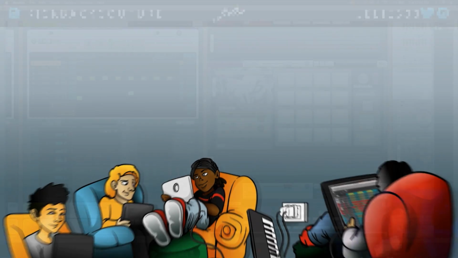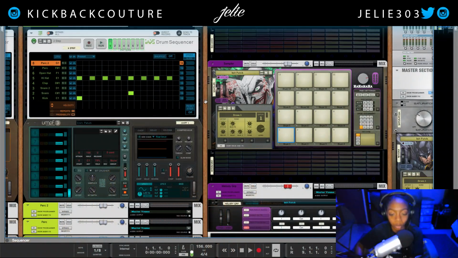Today I'm going to show you how I master my beats in Reason without any external paid plugins. So I'm going to be doing everything in Reason with Reason rack extensions, with the exception of one thing, which will be the meter that I'm using. And I probably won't even need that.